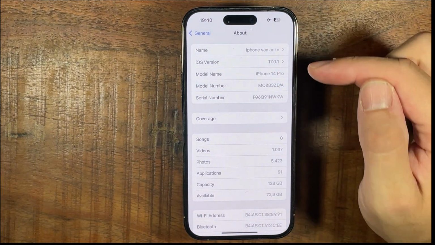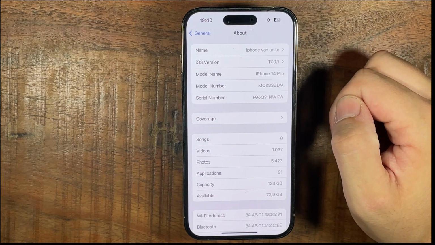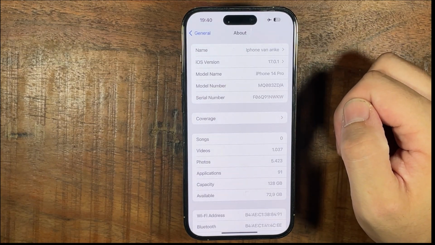17.0.1, and this is the latest iOS version. And this is how to check your iOS version on iPhone.